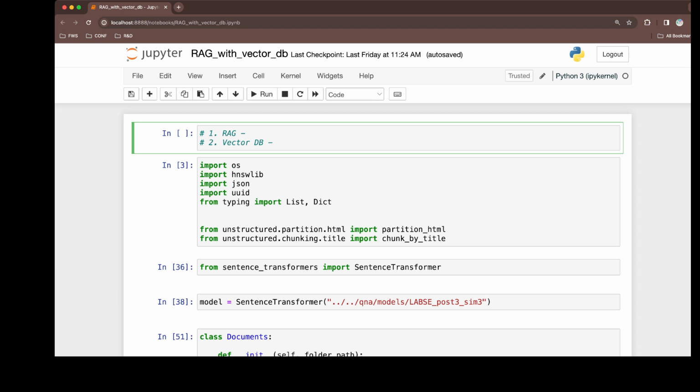Today we are going to discuss RAG. RAG is a very hot topic nowadays. Everyone is talking about RAG. We will try to understand what is RAG, what is vector DB, and why we will be using it. So RAG is nothing but retrieval augmented generation.